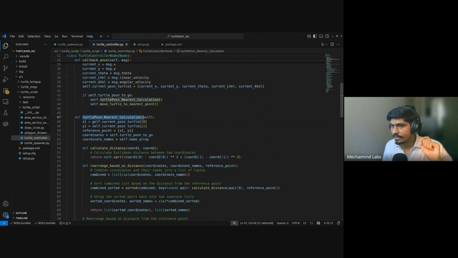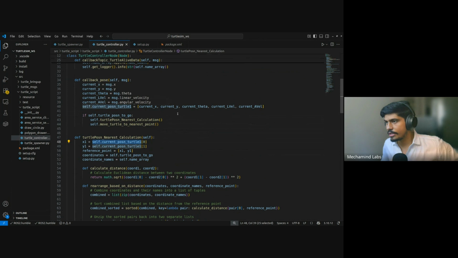What are we doing? So x1 stores the current pose. If you have a basic understanding of Python, this is index 0, this is index 1, and this is basically the array. So here in x1 I am storing the index 0 value of the array. This is the array I'm referring to. I'm storing x1 as this and y1 as this, 0 and 1. Okay.